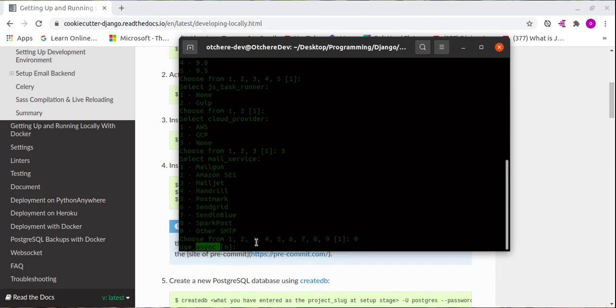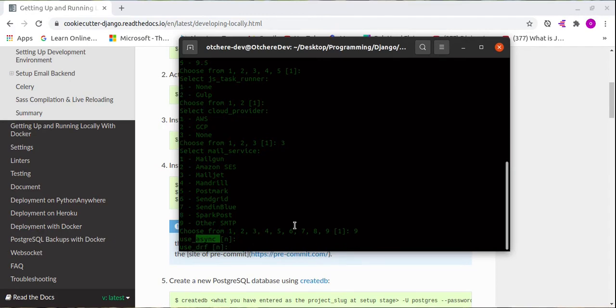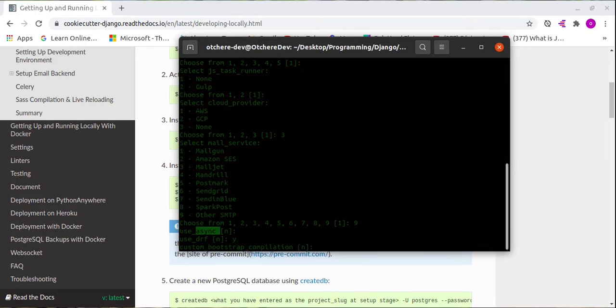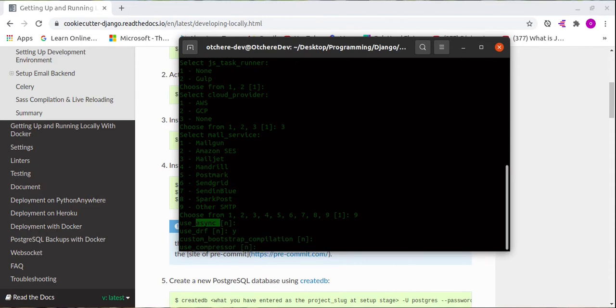But in our case, we go with the default. Are we going to use Django REST framework? Yes. Okay, are we going to use a custom bootstrap compilation? No, default. Use compressor? The compressor is going to use Django compressor, which in our case we won't use.